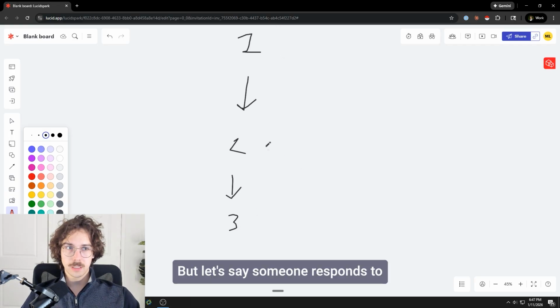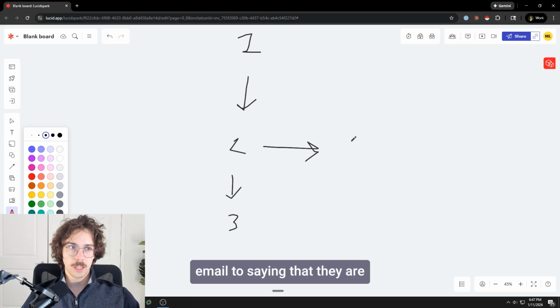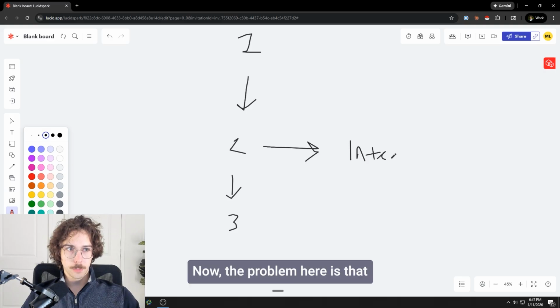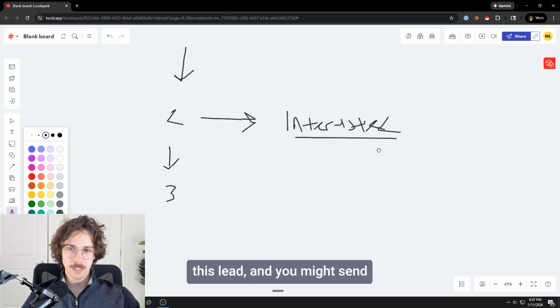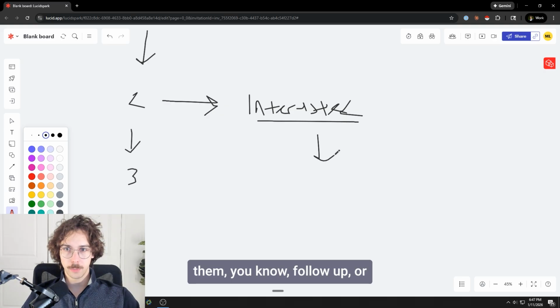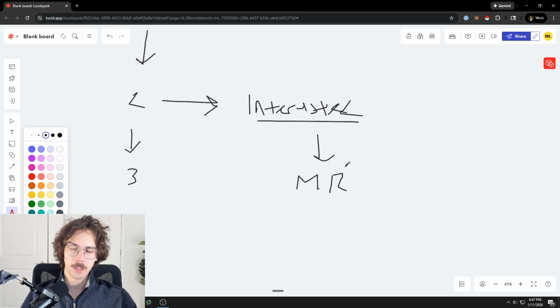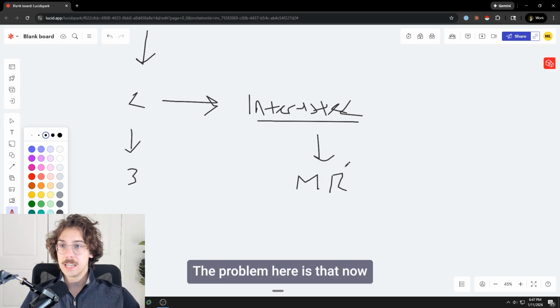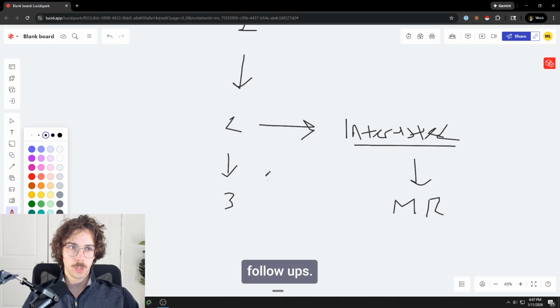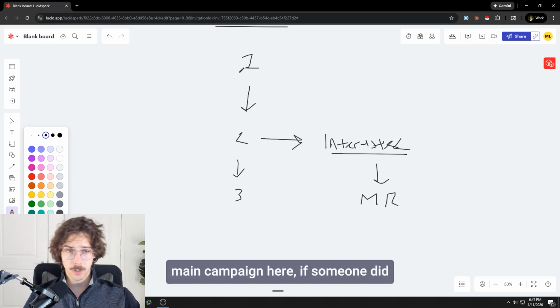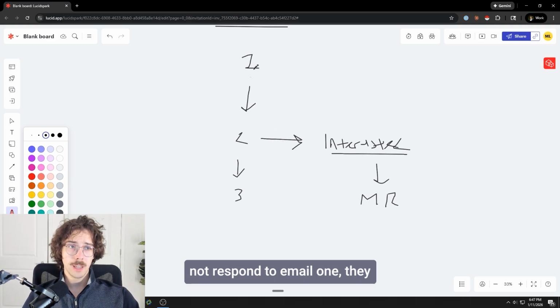But let's say someone responds to email 2 saying that they are interested. Now, the problem here is that while you can reply directly to this lead and you might send them a follow-up, or I'll put MR for manual reply, the problem is that now they're not going to get continual follow-ups. As you can see in our main campaign here, if someone did not respond to email 1, they get email 2. And if they don't respond to email 2, they get email 3. So the same thing is true here.